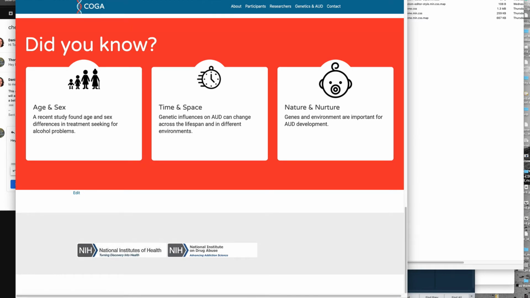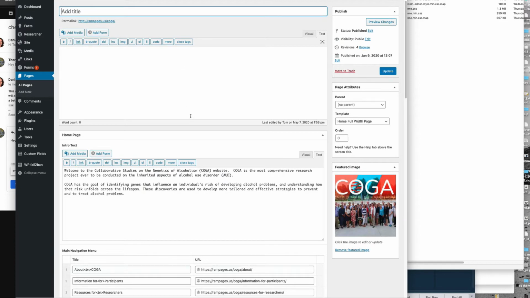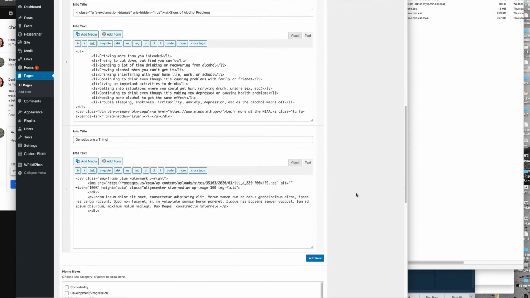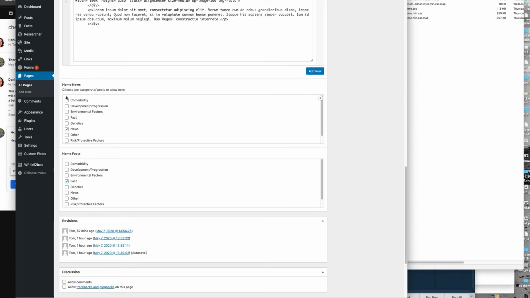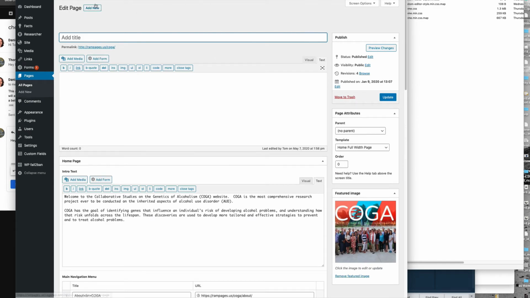The other thing worth noting about this page is it's set up a couple of different ways. One, I left the title blank because we don't need a title. You could put text there, but we don't really need it, and then it's segmented up. That's intro text. Here's our navigation menu. Here are our other chunks, which are information panels. These are all repeatable and flippable. And then you can decide what shows up in different places. Like if you wanted more categories to show up in home news, you just have to check them and they'll show up. Same thing with facts. And that is that.